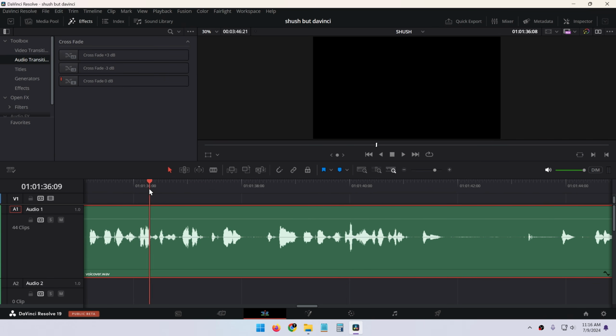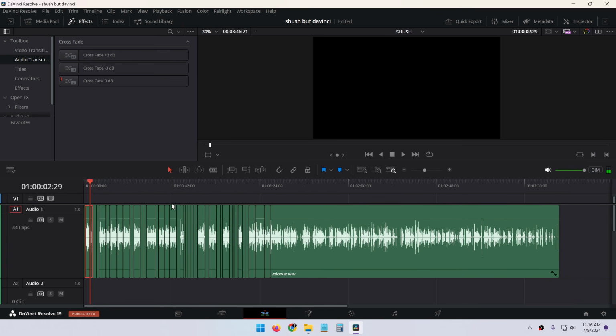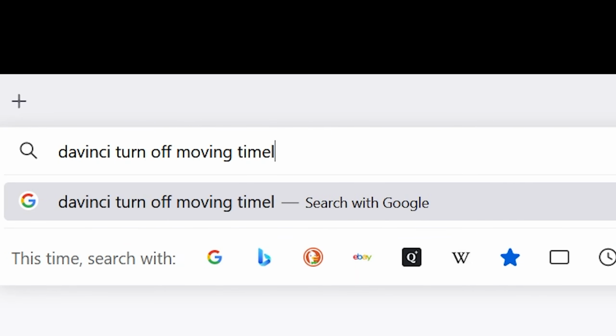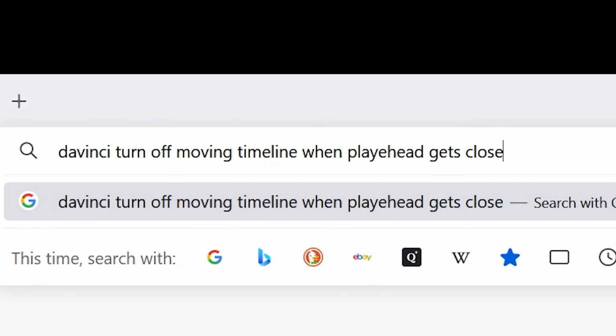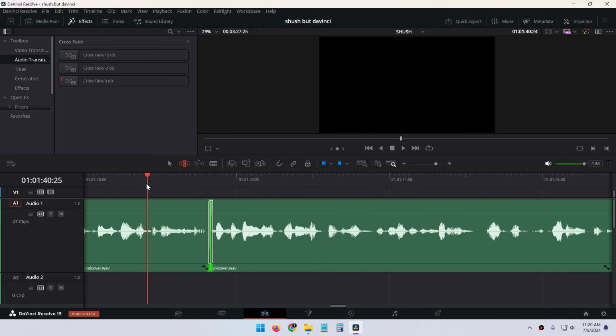Oh, I keep accidentally moving the whole thing like this. When I drag the playhead to the beginning, it just accidentally moves me to a random place in my timeline. DaVinci, turn off moving timeline when playhead gets close to edge. Didn't find it. Not gonna lie, I'm not enjoying my audio cutting experience.